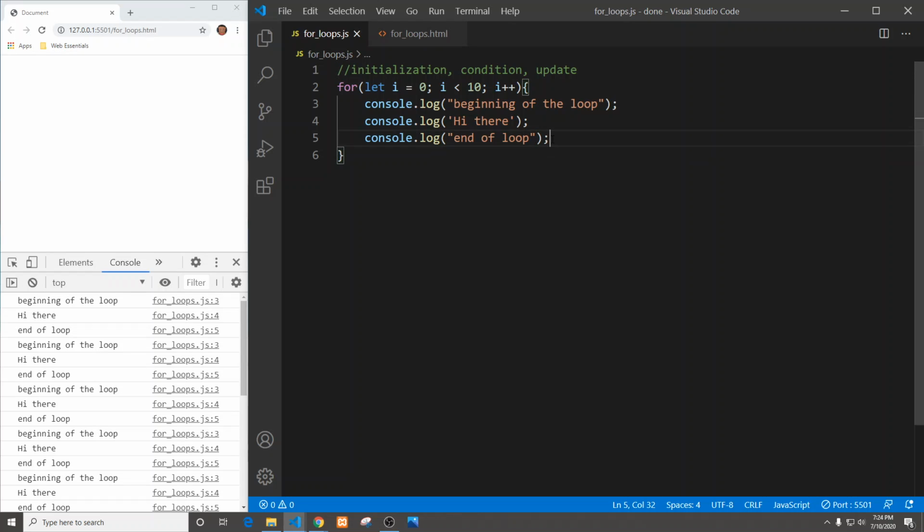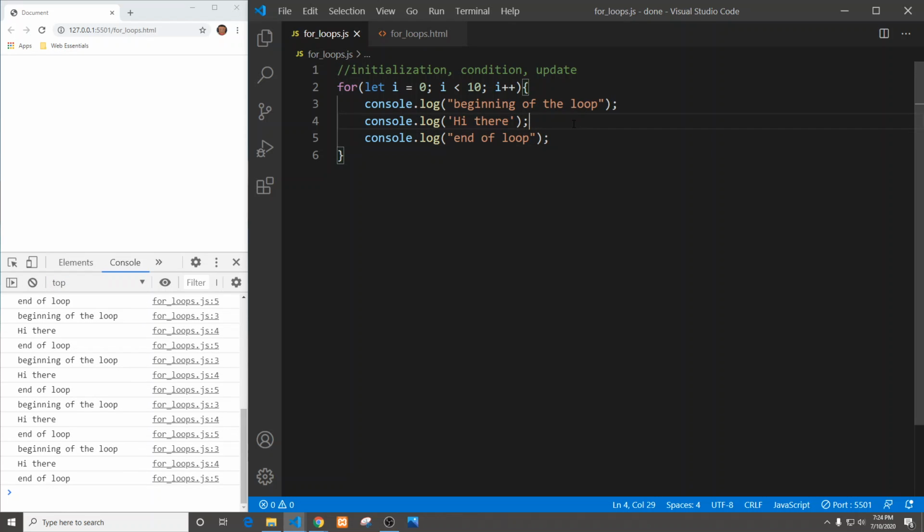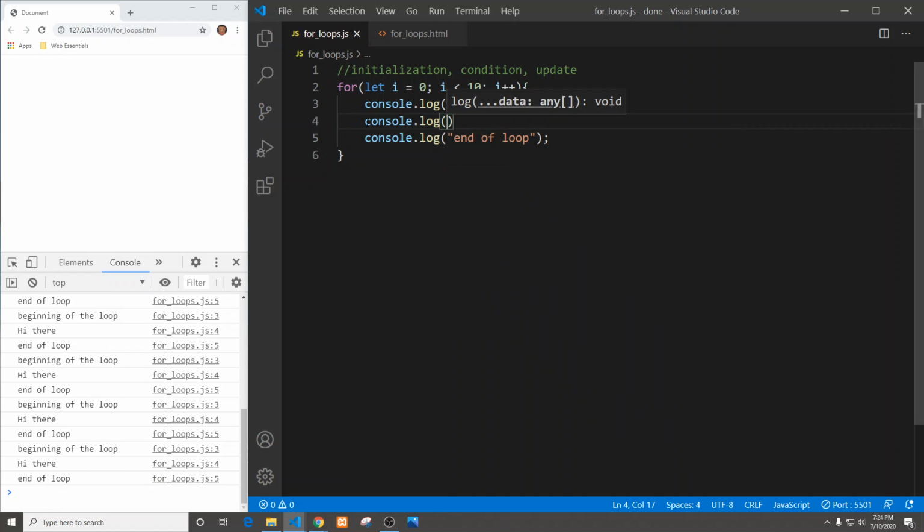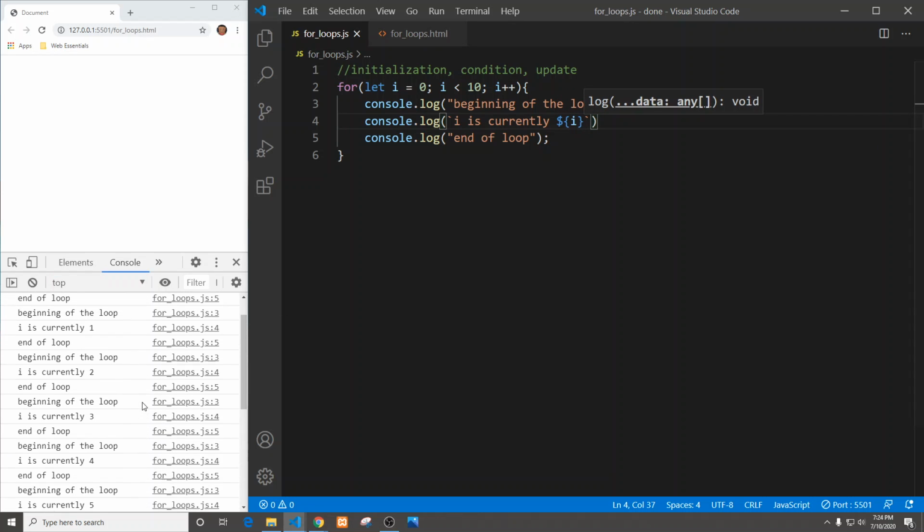Okay, and we can actually output the results of this too. So after hi there, or actually even better, let's do this. Let's say console.log. Now we're going to use the template strings here. That's right above the tab key, and press shift. And what we'll do is we'll say I is currently, and we'll actually output I, and then we'll scroll up.